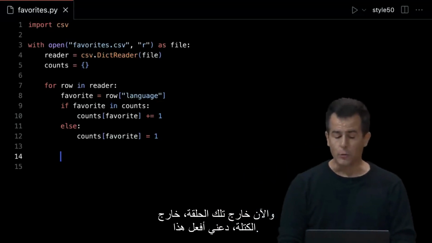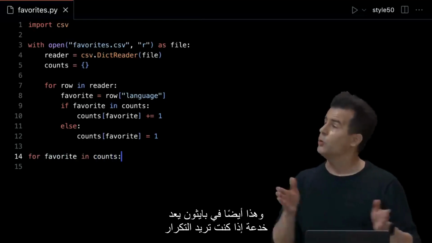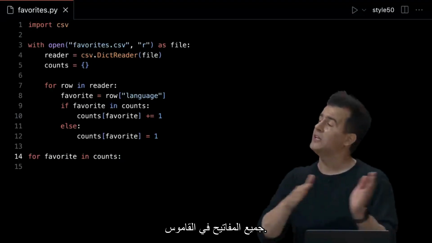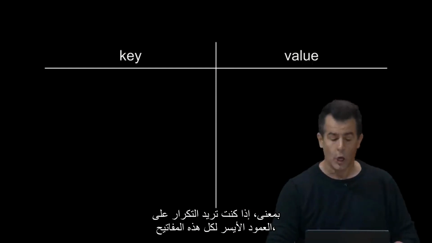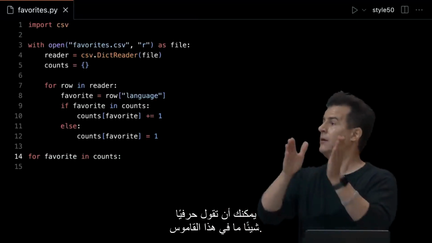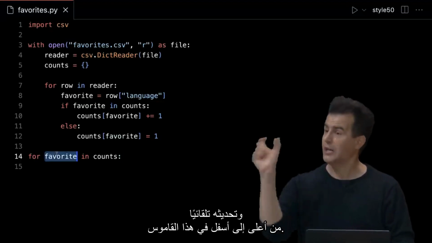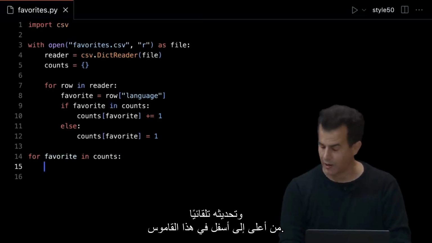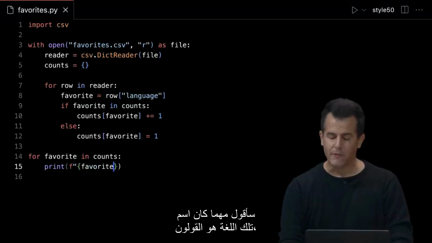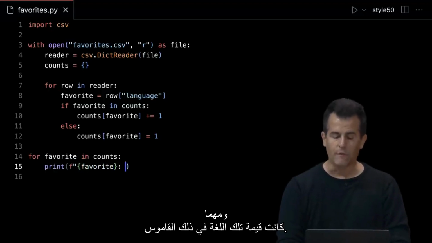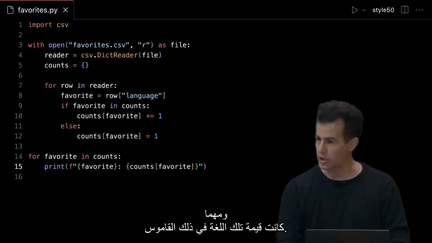So now, outside of that loop, outside of the with block, let me do this. For each favorite in those counts, and this too in Python is a trick, if you want to iterate over all of the keys in a dictionary, that is, if you want to iterate over the left-hand column of all of these keys, you literally can say for something in that dictionary. So for favorite in counts, this is giving me a variable called favorite and updating it automatically top to bottom in that dictionary. Let's go ahead and print out an F string that's going to say whatever the name of that language is, colon, and whatever the value of that language is in that there dictionary.